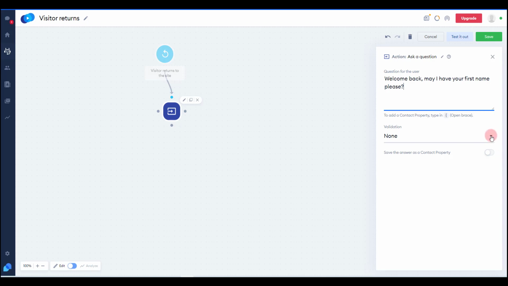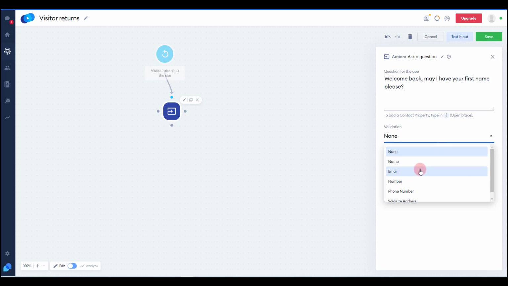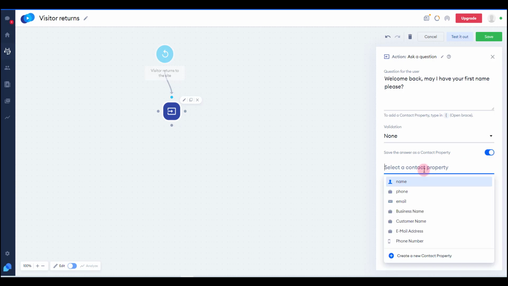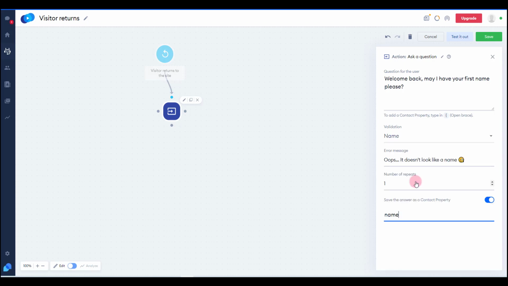Now, validation, we could say that we want to validate whether or not it's an actual name or email. Now, name, I wouldn't say a validation is needed, right? But maybe an email or a phone number to be sure that it's in the right format. So we'll leave that as none. Then we're going to click on this Save the Answer as a Contact Property. So we're going to turn this on, and we're going to select Name.